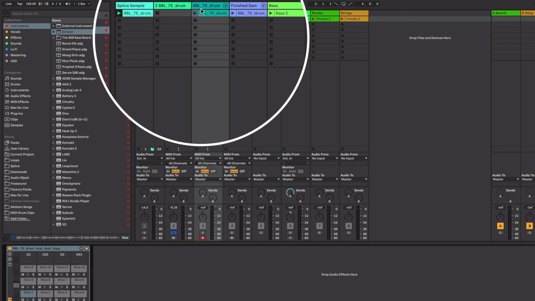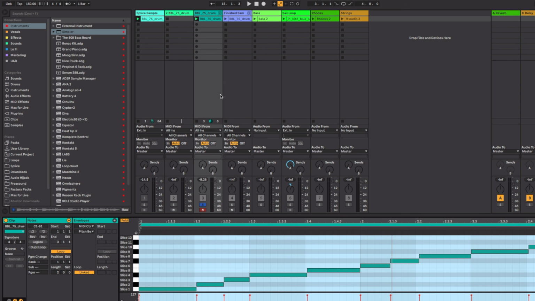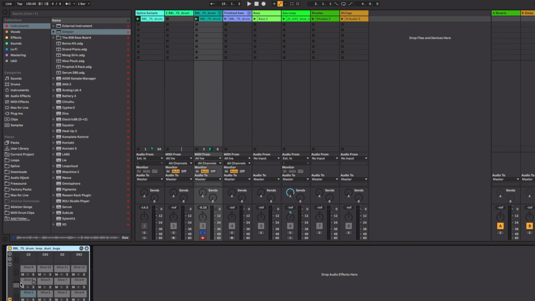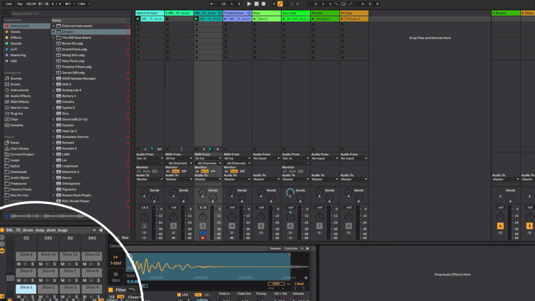All right, now it's created a new track here, and let's listen to what this new track is playing. Now look what it's done. It's taken all the slices from Simpler and arranged them into a drum rack. And you can see all the samples that it's chopped up. There's the kick. That's one of the hi-hats.